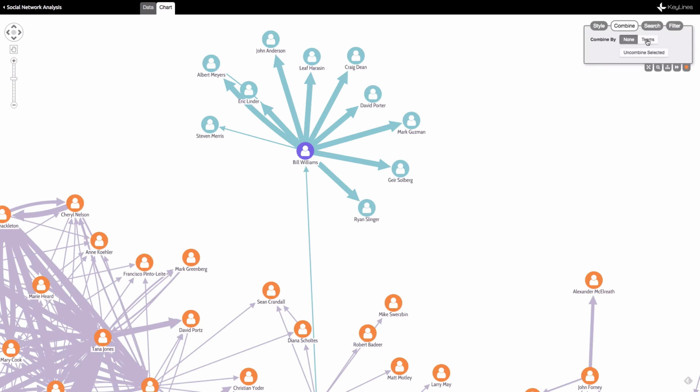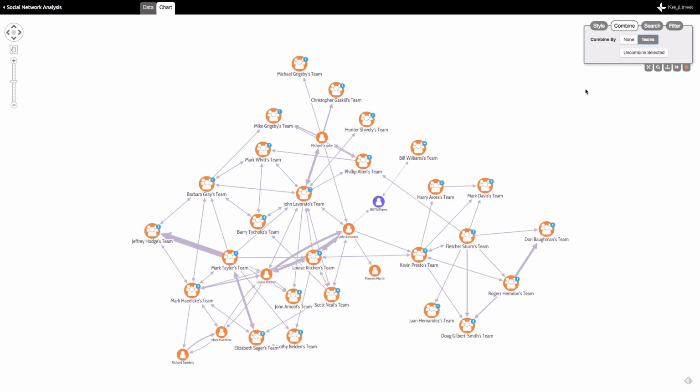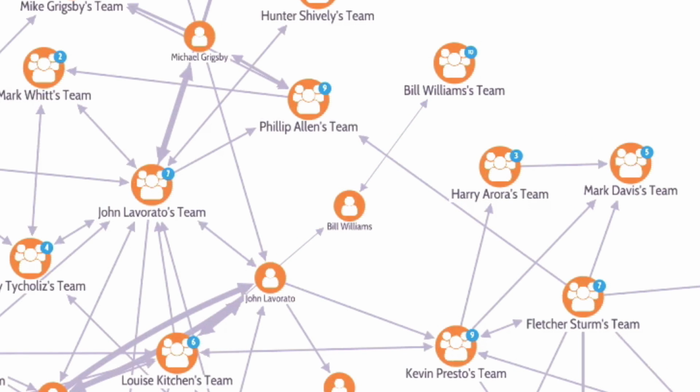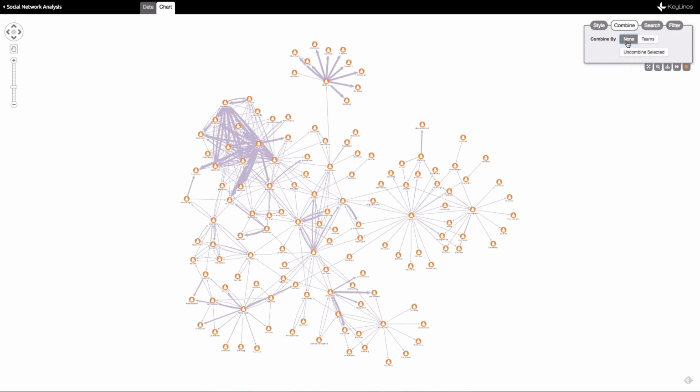Our chart is quite cluttered, but we can clear some of the clutter using Keylines' Combine function, which groups nodes by shared attributes, in this case, their team. Again, we can see Bill is the only connection between his team and the rest of the company. We've found that Bill is a hub. But let's look at some other important people in our network.